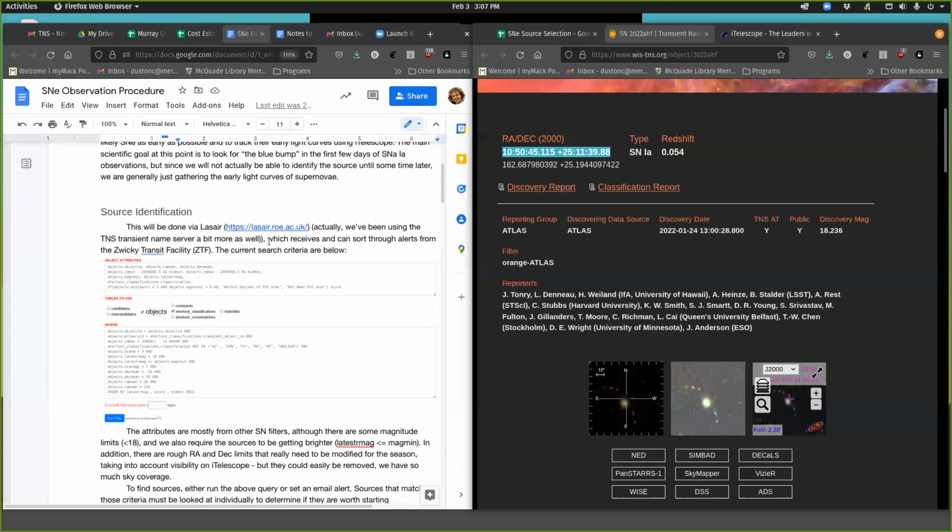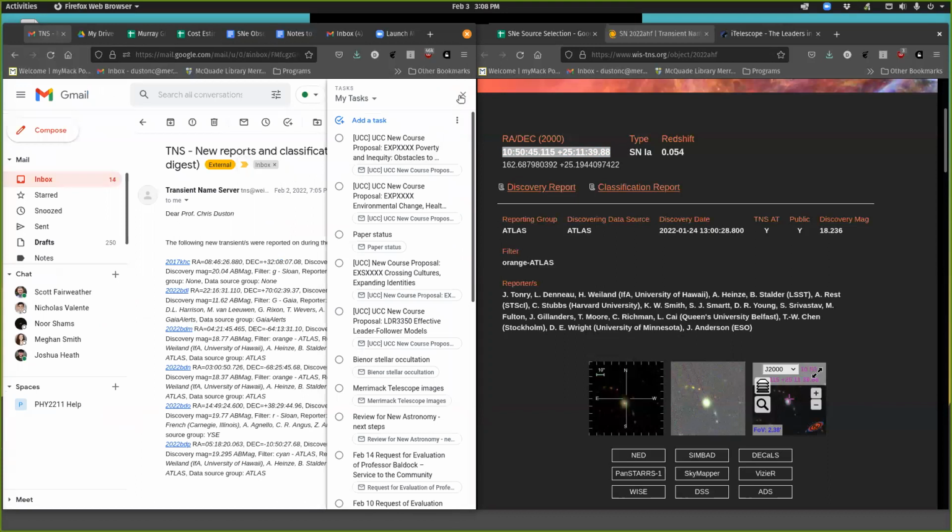But basically, there's a source selection criteria which you can find using Laser. They connect to the Zwicky Transient Facility. Also, what I've been using a lot is the TNS, Transient Name Server. So that's basically an email list that gets blasted around to everybody something like once a day, and that gives a list of new supernova sources as well as classifications. And for the purposes of this demo, I'm going to actually go to that.